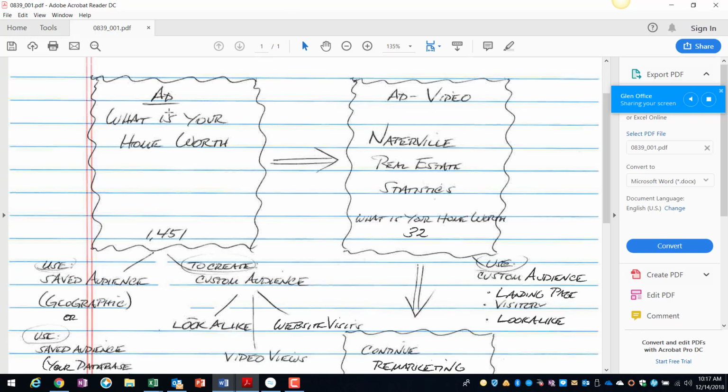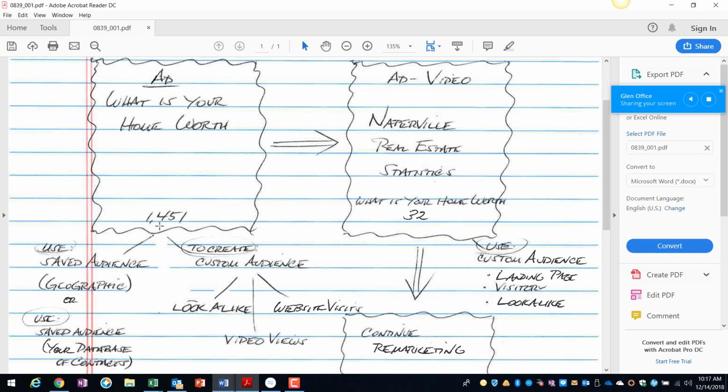Let's say, for example, you do an ad and you get 1,451 people that it goes out to. What you want to do is you're going to be using either a saved audience, which is a geographic location, Naperville, Lockport, Orland Park, wherever you want to get listings from. But at the same time, we're going to create a custom audience for people that actually go to the landing page and visit the landing page.